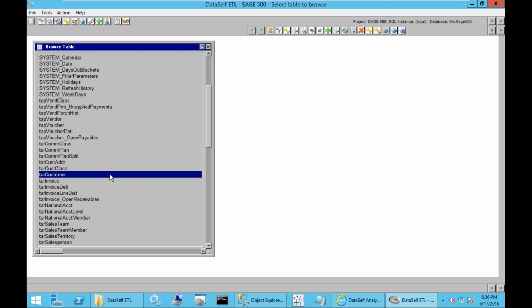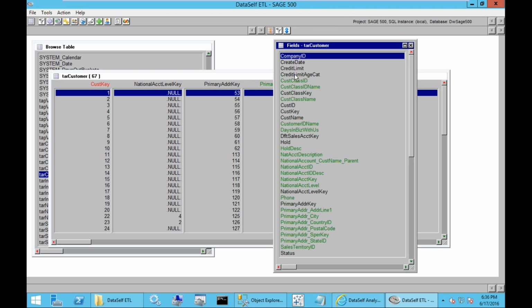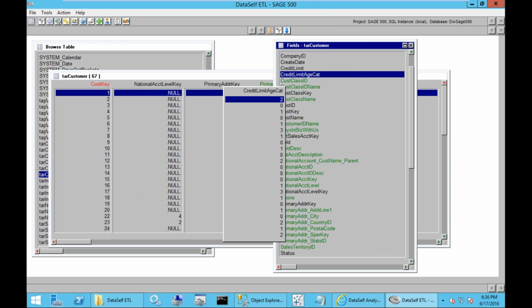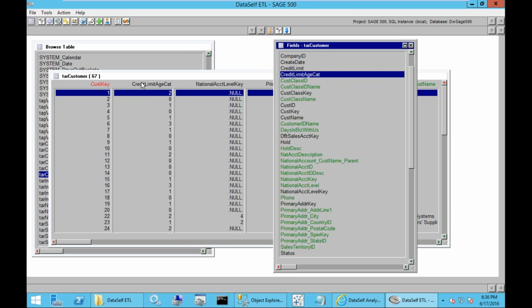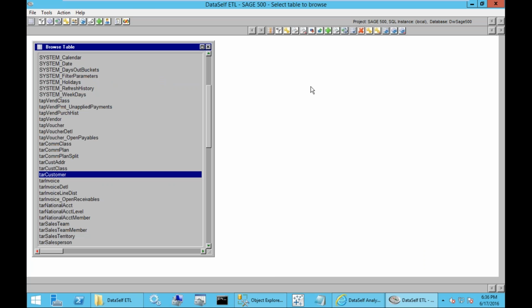And that's it. Now, if I open the customer table again, and I open the fields, I see now the credit limit age category, which is right here. So very quickly, in a very straightforward manner, I was able to add a new field to an existing table. So, a fairly straightforward procedure. Now, what if we need to add a whole new table to the data warehouse?